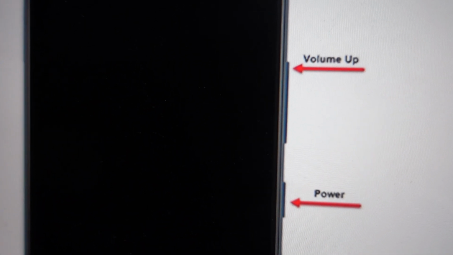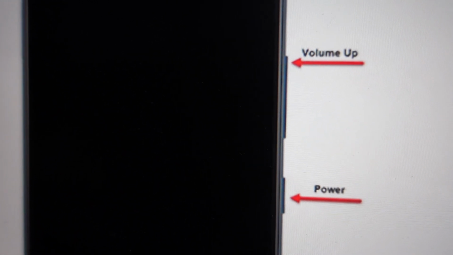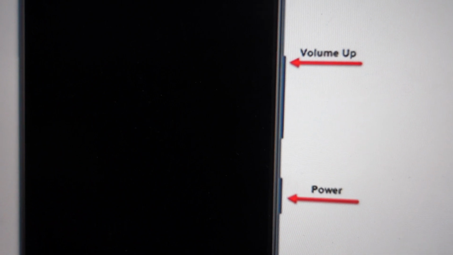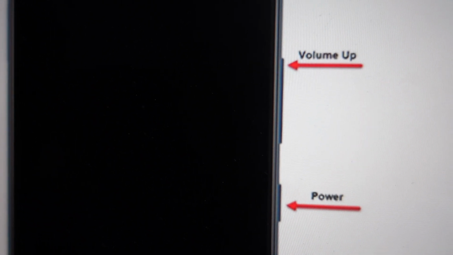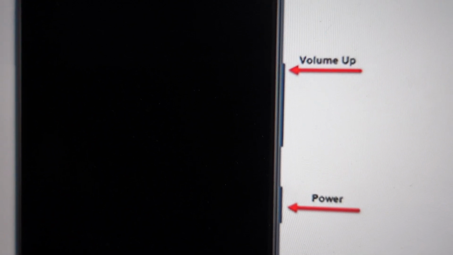Hey everybody, this is a quick video to show you how to do a factory hard reset on your Xiaomi Redmi A1. Keeping in mind, if you do this, everything will be deleted off your phone. It will be like it just came out of the box. It will turn on like a brand new phone. All your contacts, all your apps, all your photos, everything will be gone. But if you want to do that, go ahead and proceed.